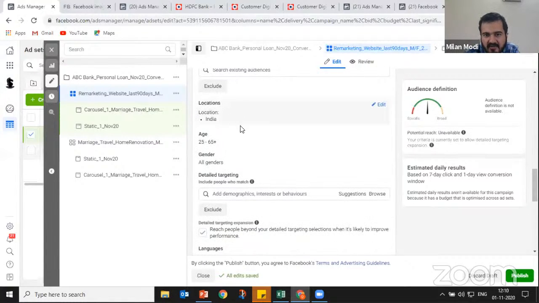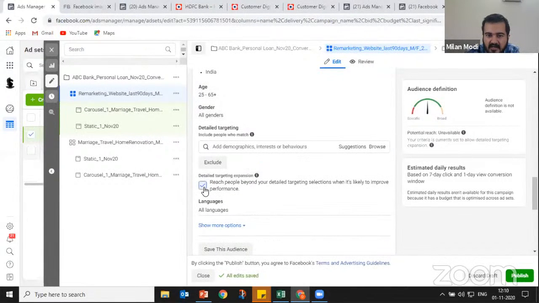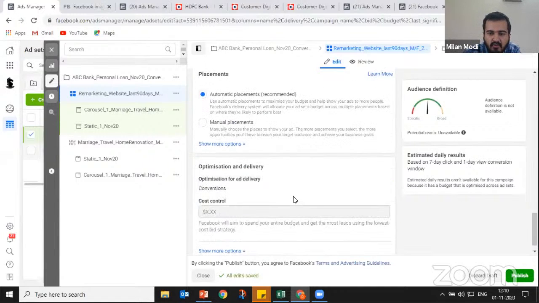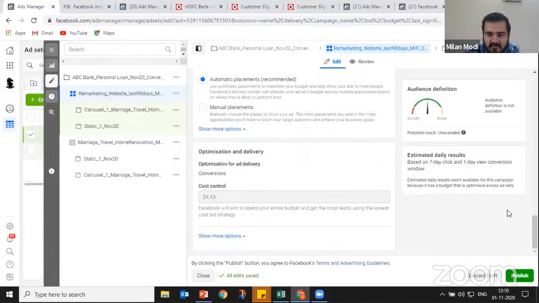And all these filters will also be applied. That is, it will be both age, both the genders. The age will be 25 to 65, and it will be pan India level. Right? Again, reach, we will untick it. As I explained earlier, we don't want to reach out to people who don't fall in our targeting. So all you will do is you will not touch any of these settings, and you will simply click on publish.